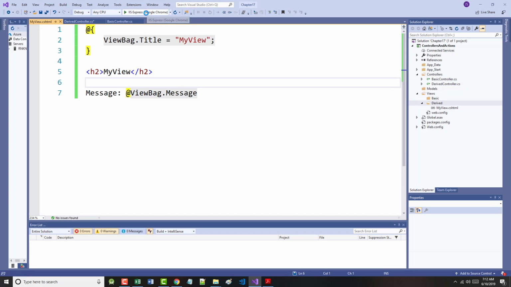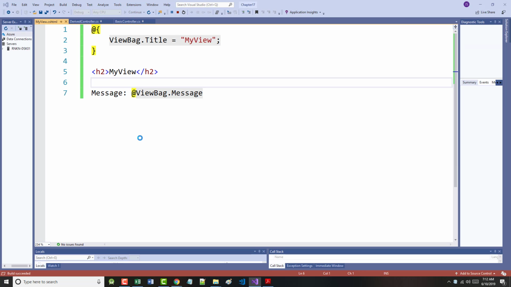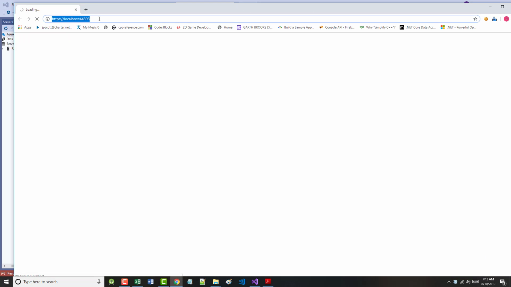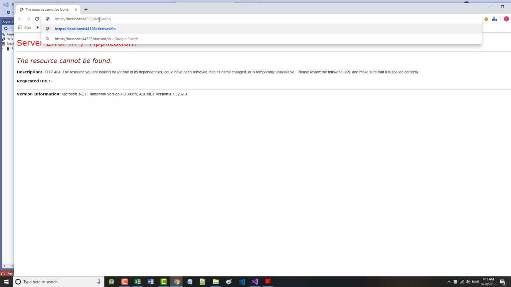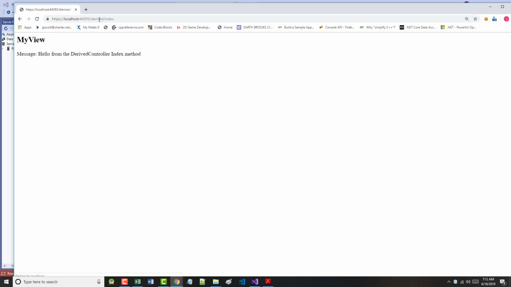All right, let's run it again. And you saw when we did it previously, and we went to slash derived slash index, we got an error, but now there you go. So the job of a derivation of the controller class is to implement action methods, obtain whatever input is needed to process a request, and generate a suitable response. That's pretty much what this chapter is about.